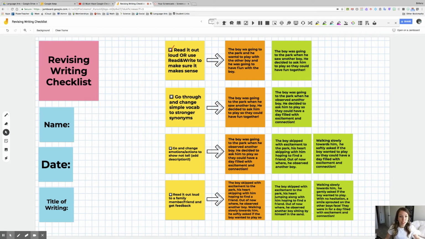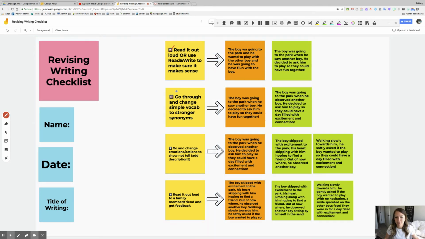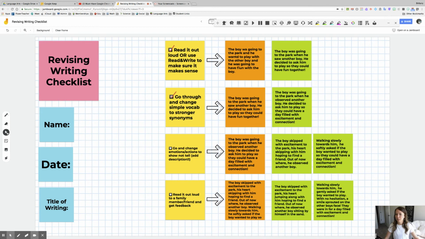The boy was going to the park when he observed another boy. He decided to ask him to play so they could have a day filled with excitement and connection. So I went and changed basic vocabulary to stronger synonyms. Don't change every single word to a stronger synonym because then it gets too complicated, but choose specific ones that make sense. So since I completed that on my checklist, I can, boom, check it off. Let's look at the next step.